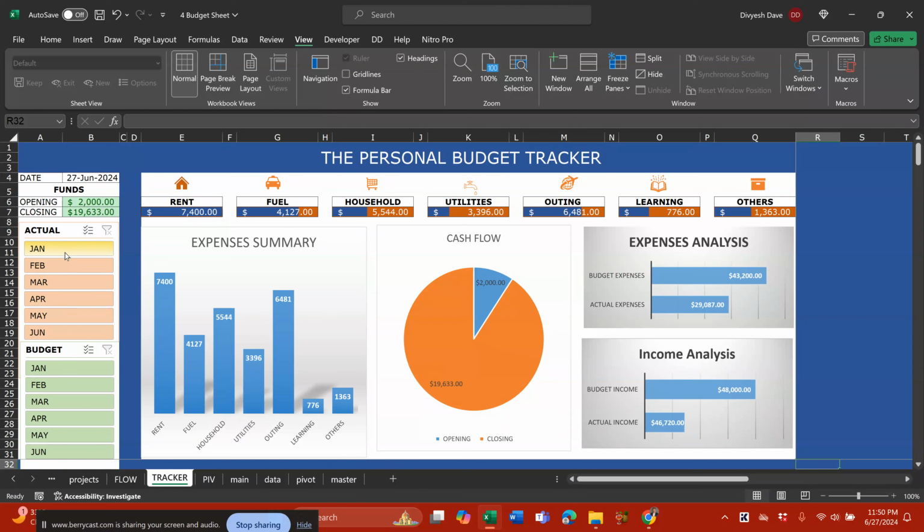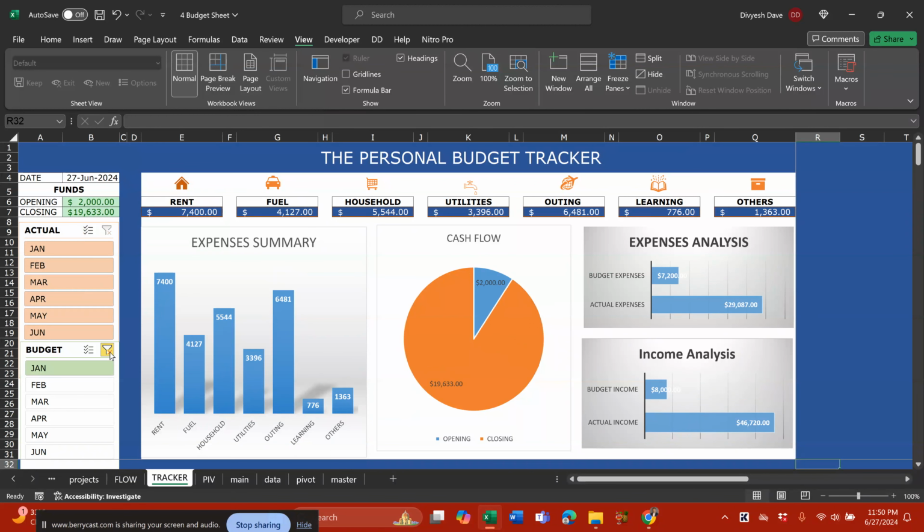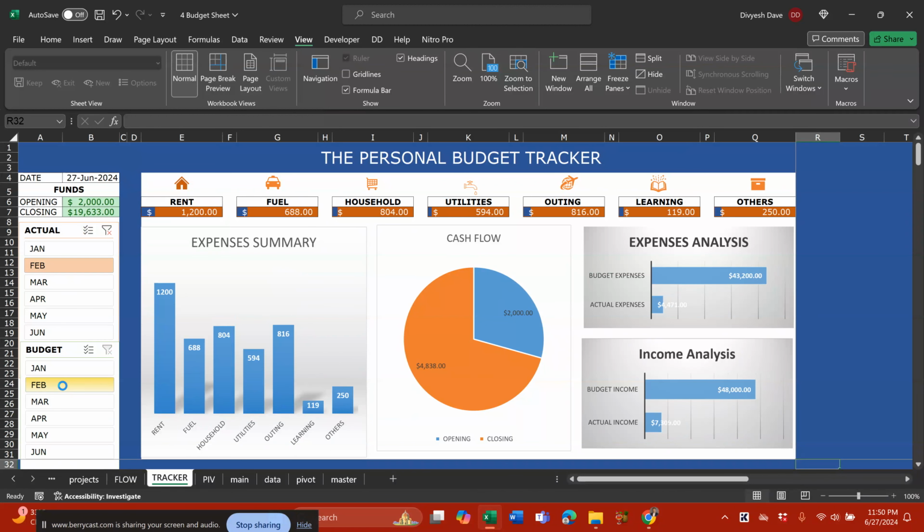So just go here, January, automatically it will change all the data set. Go remove filter, February, and it will give the data set of February. So this is all for today, guys.